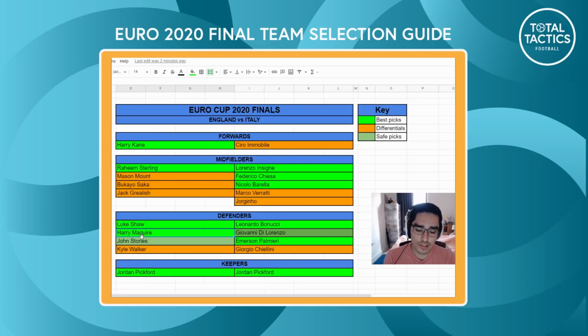part of that too was his explicit task to shut down Mæhle on the left hand side of Denmark, and I think we can expect more of the same with Walker here when he's matched up with someone like Emerson. And I think Emerson will really struggle in this game, which is also why I think Walker makes sense.